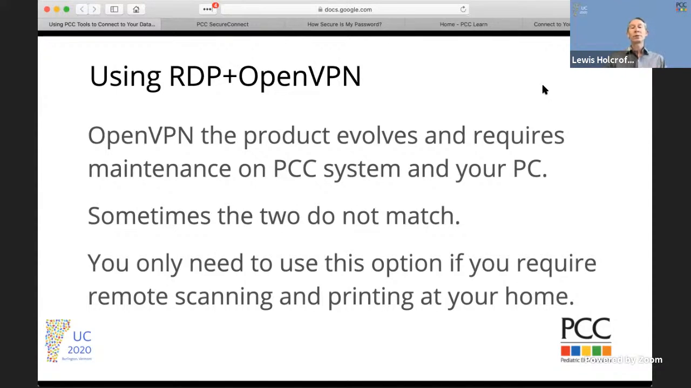Up until very recently, we said if you needed to print from home, you needed to use OpenVPN and PCC EHR or OpenVPN and RDP. And when I say up until recently, I actually mean Tuesday of this week. On Tuesday of this week, we finalized some testing, and we have deployed at 2 sites for testing the ability to print via SecureConnect. That was not an option prior to Tuesday. So if you're using OpenVPN and all of its complexities just so you can print at home, you can actually start using SecureConnect for that process once we've released this change.